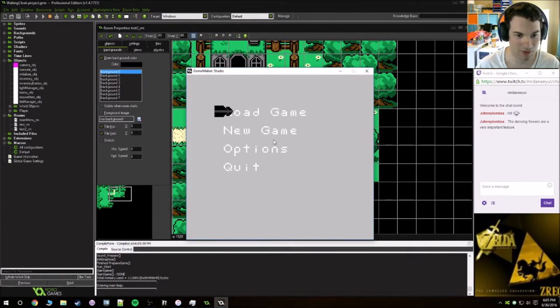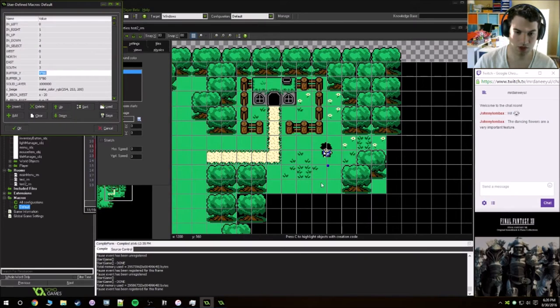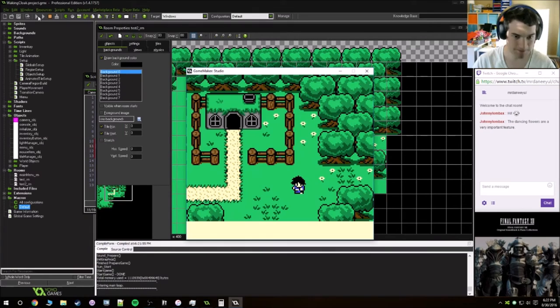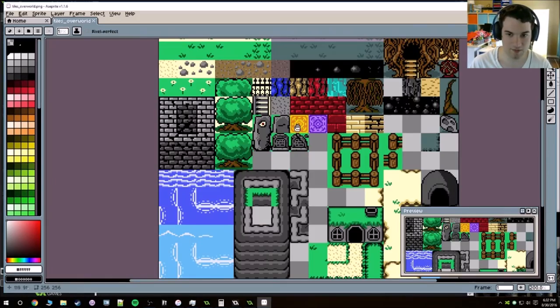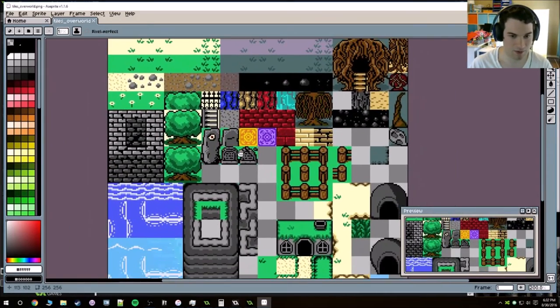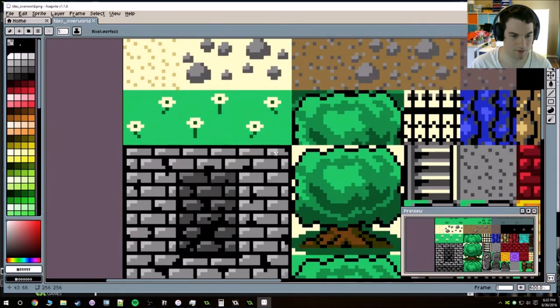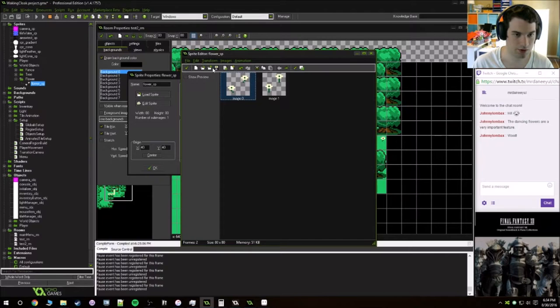Yes, I know this is the world's ugliest menu. Math is hard, okay. 4 times 80 plus 40. Wow. Okay, so that fixed that. These are my tiles, yay! You get a sneak peek at stuff. I'm looking for flowers. Here they are. Little flowers.